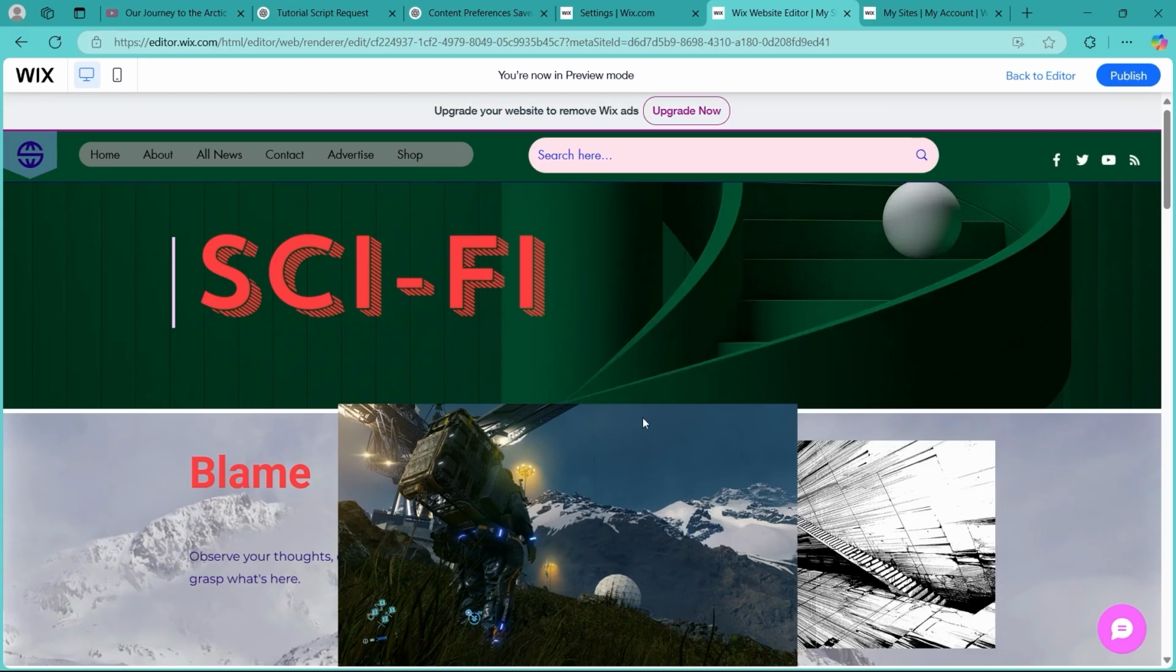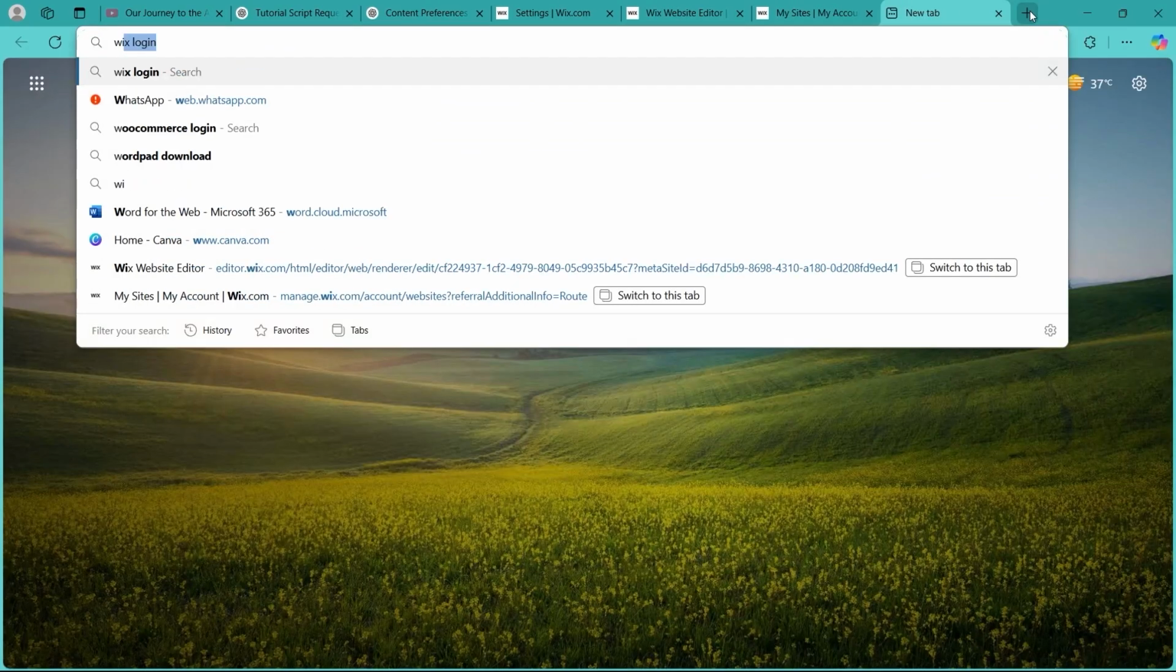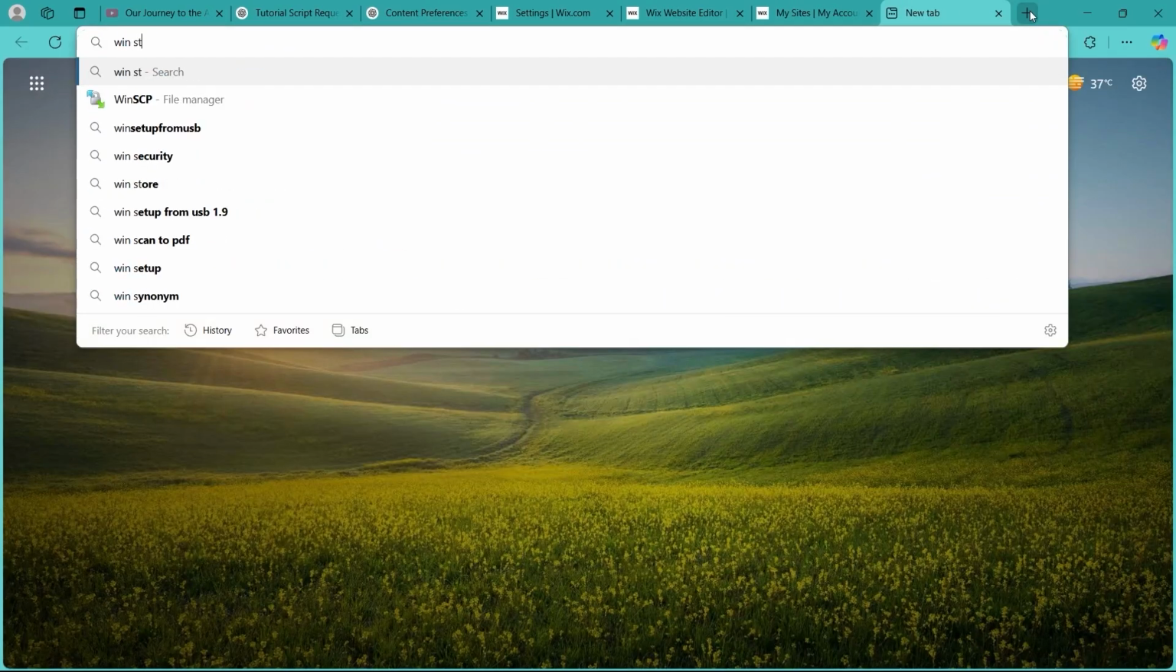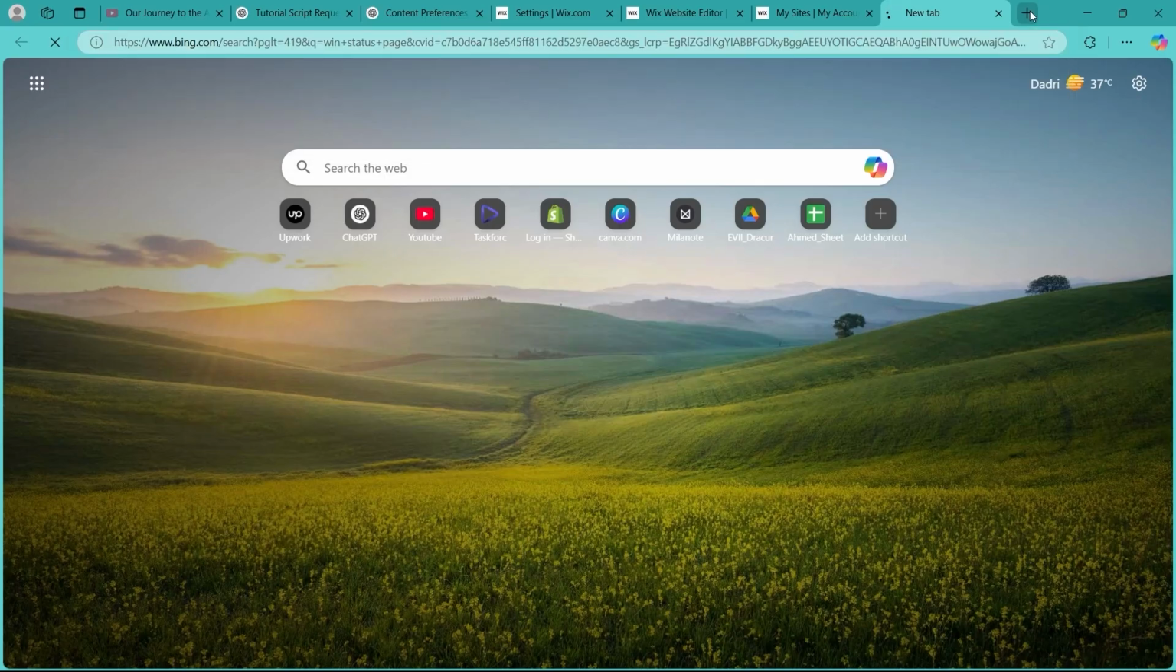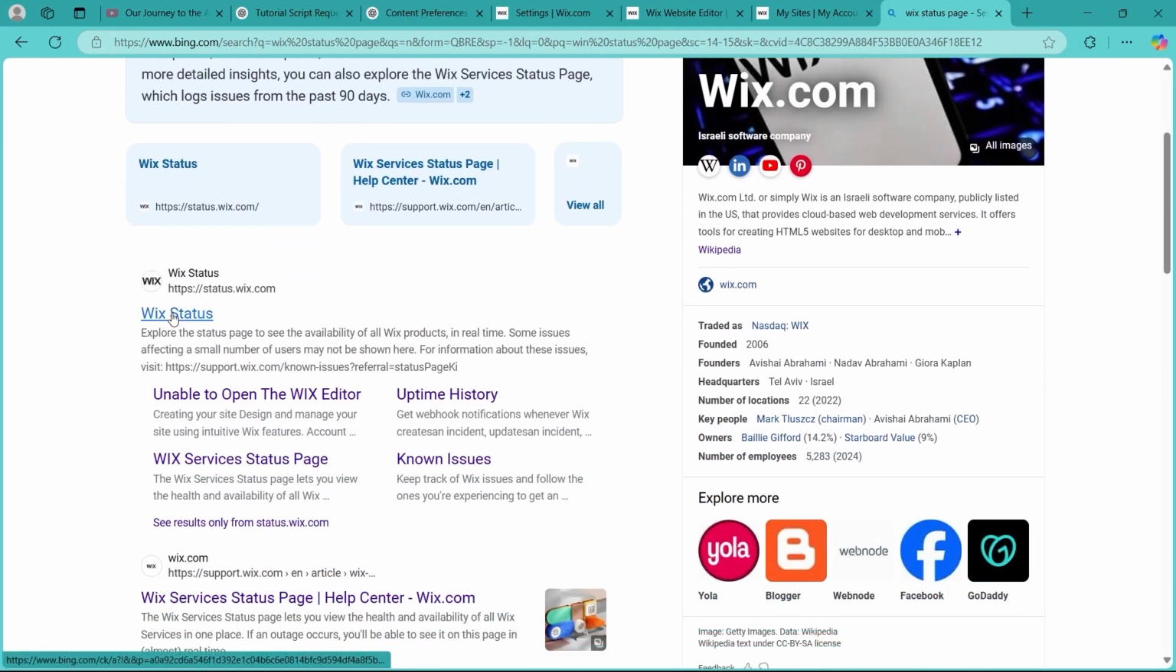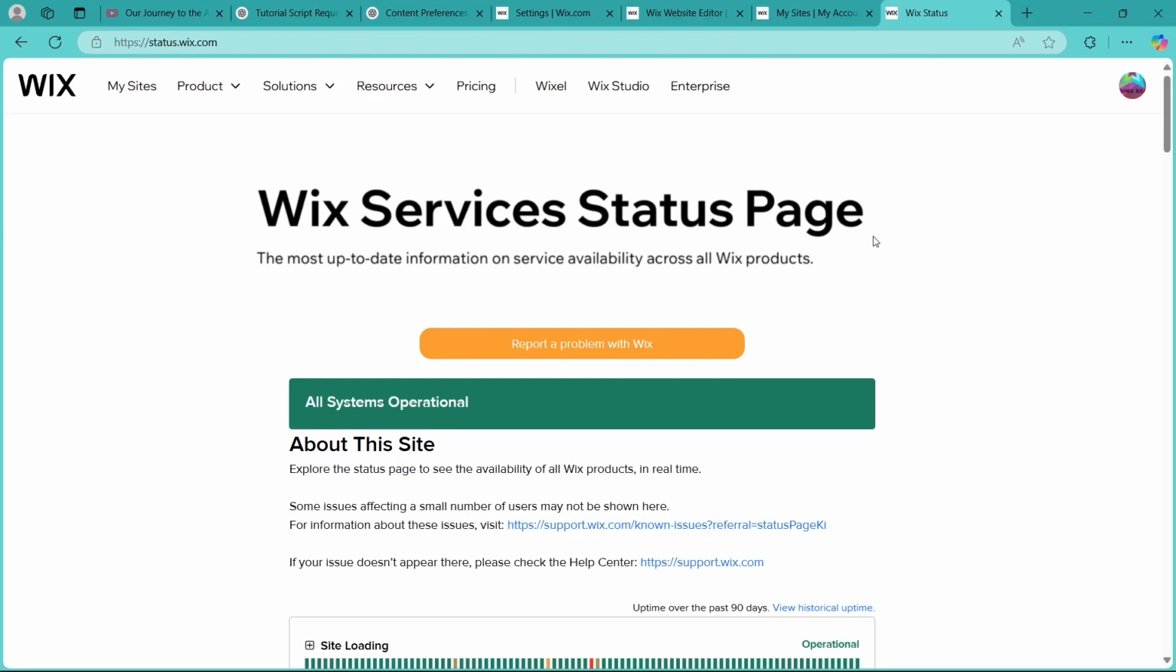Now, sometimes glitches occur due to issues on Wix's end. So you'll have to navigate to the Wix status page. Open any new tab, type in Wix status page, hit enter. Now you'll have to choose Wix status and see if the Wix server is facing any problem. So if Wix is experiencing outages, the issue may resolve itself once their servers are back online. So you'll have to just wait for the servers to get updated and running correctly.